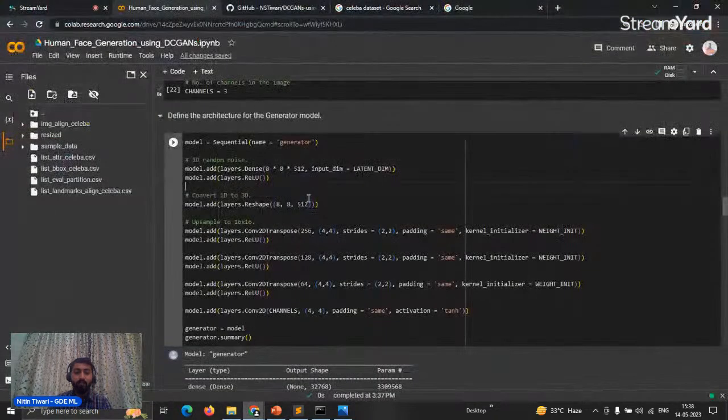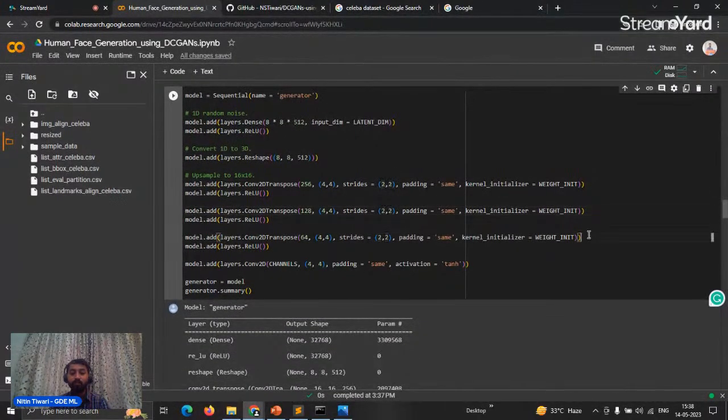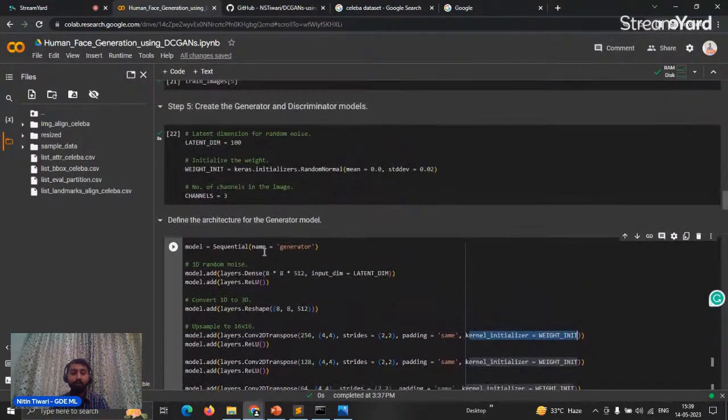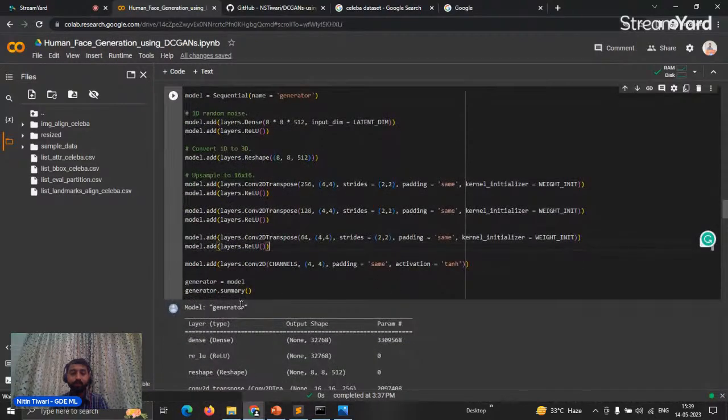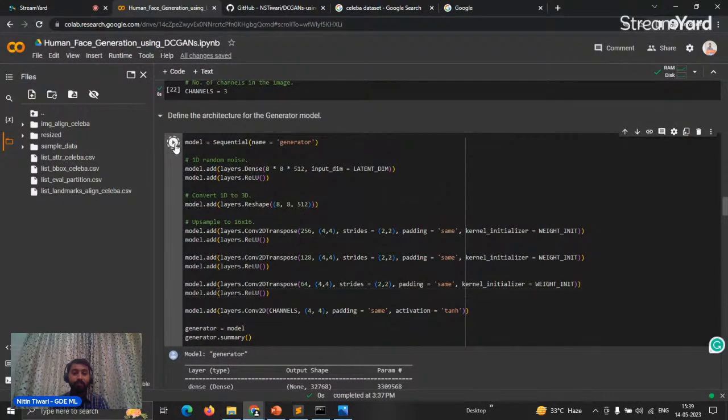Now the next step was to add layers and convert it from 1D to 3D, and then we'll keep on upsampling it till we reach this 64 cross 64 cross 3. This Conv2DTranspose is nothing but deconvoluting a particular layer or particular image, you can say, with strides 2 comma 2 and this 4 comma 4. The weights will be as we had defined in the previous step. And then we'll just run this cell.